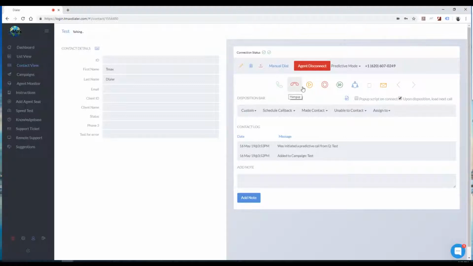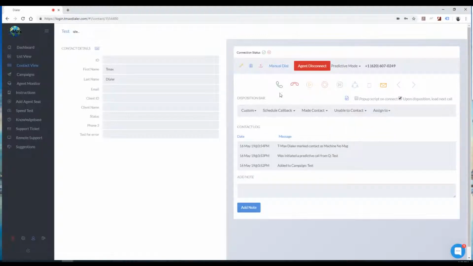All these buttons here, again, if you just hold your mouse over them, it'll give you a brief description of what each button does. This is always done last. When you disposition a call, the dialer thinks that you're done with that call, and it's going to hang up and move on to the next call. So when you're done, just choose the disposition that most closely resembles what happened on the call, and it's going to go to idle and start calling again.